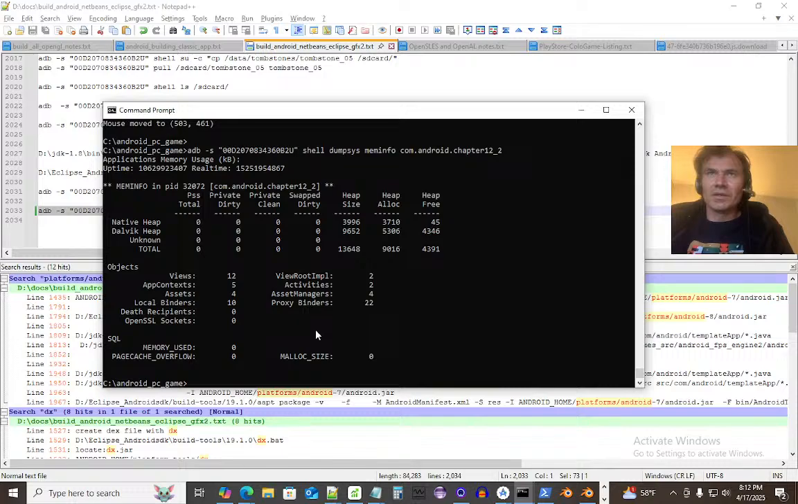Okay. Memory usage in kilobytes. Uptime, real time. Oh wow, it's been up for a little while. Views 12, app context 5, assets 4, proxy binders 22, asset managers 4, activities 2, view root implementations 2, assets 4, local binders 10, open SSL sockets. Memory used, alloc heap, free heap size. This is a nice thing to know.